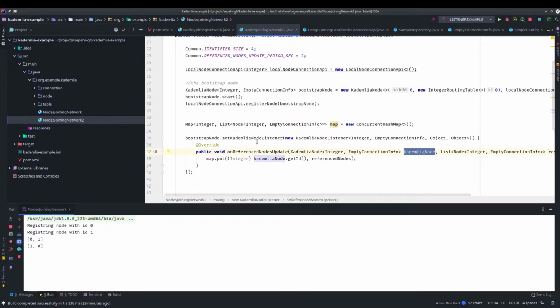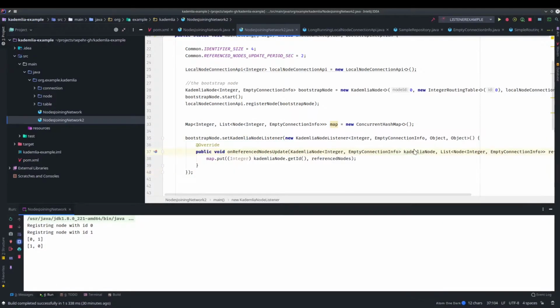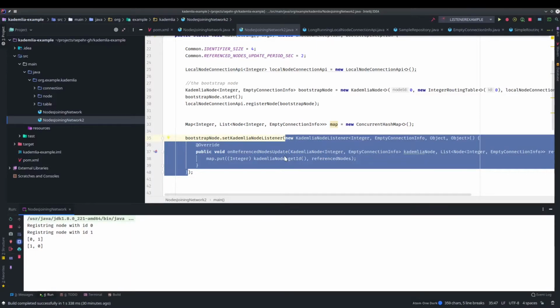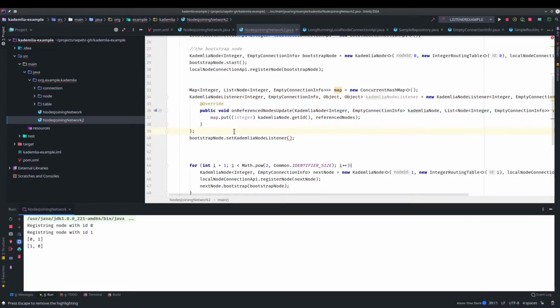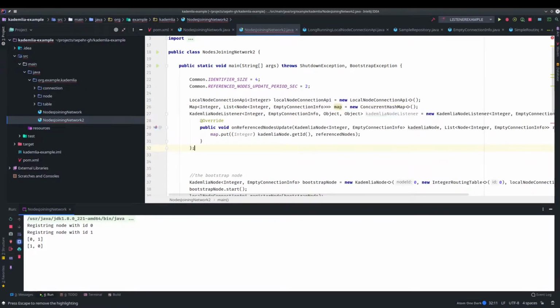So this is how I'm gonna update my map. This Kademlia node that is included in the listener is the node that we registered this certain listener on. So for example, I'm registering this listener on Bootstrap node, and this Kademlia node is the Bootstrap node. This is helpful because we can later use this listener on all the other nodes. And let's do that. I'm gonna cut this to here, create a new instance, and I'm gonna move these here.